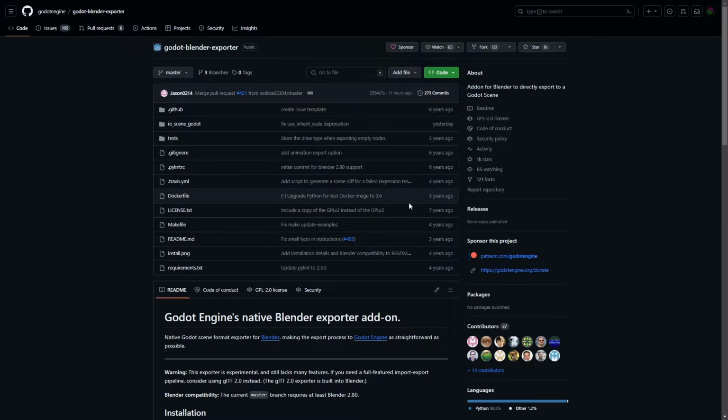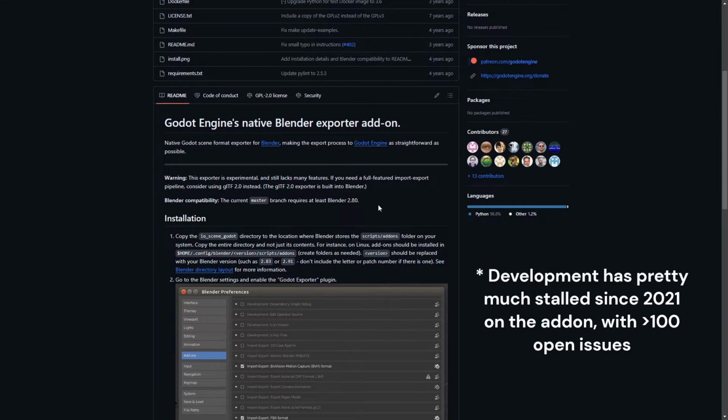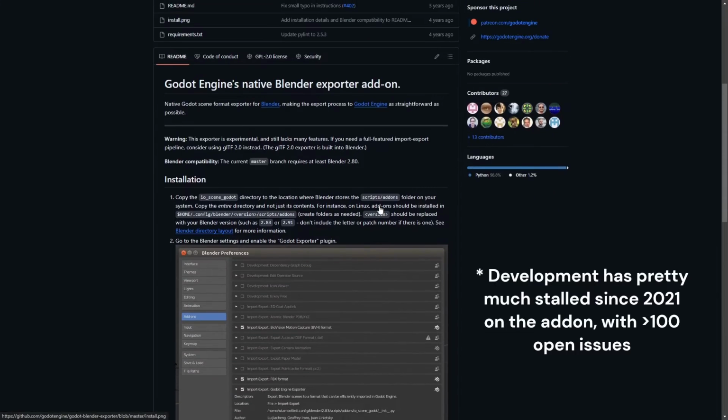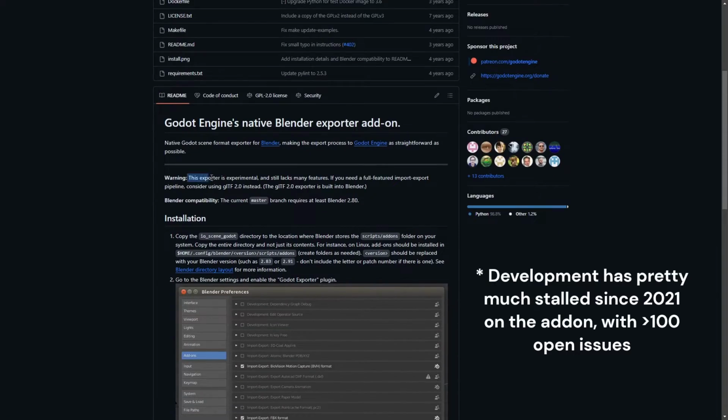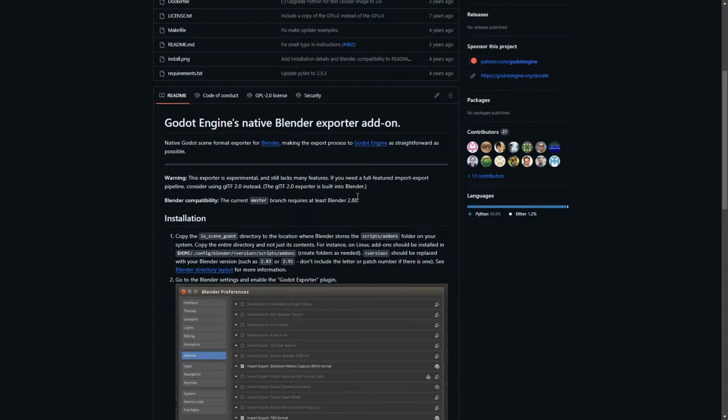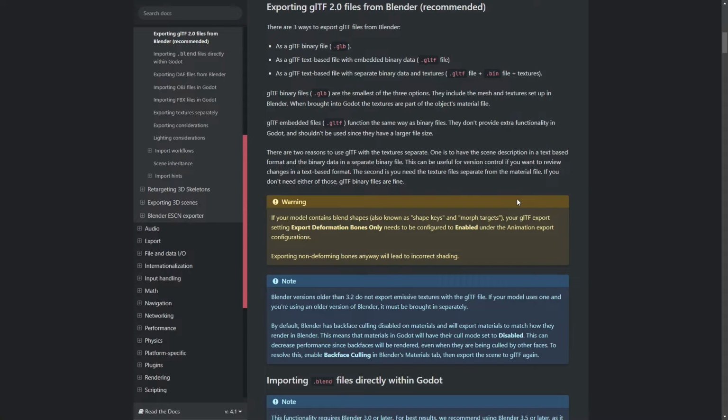This is an add-on that gets installed into Blender, much like my own add-on. But of course, it depends on that sort of custom format. The other thing that kind of concerns me is that they do say the exporter is experimental, it still lacks many features, and if you need a full-featured import-export, consider using GLTF 2.0. Additionally, when you go to the Godot documentation, they do recommend using GLTF for export. So I don't know exactly what their reasons are for this, but I assume it has something to do with the fact that all of this stuff in GLTF, animations, meshes, material, all that, it's already been planned. The data structure is already there. The two pieces of software, Blender and Godot, they just have to conform to it.